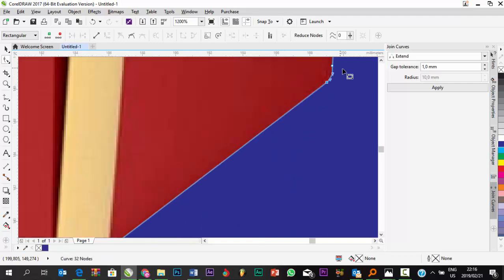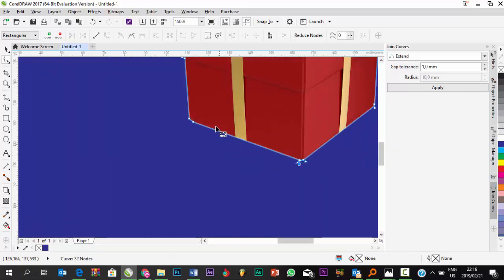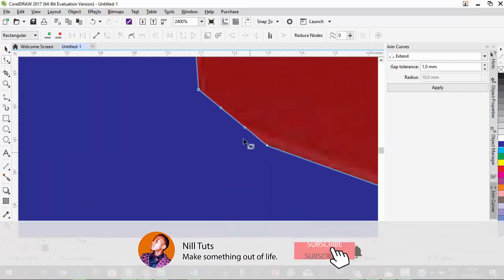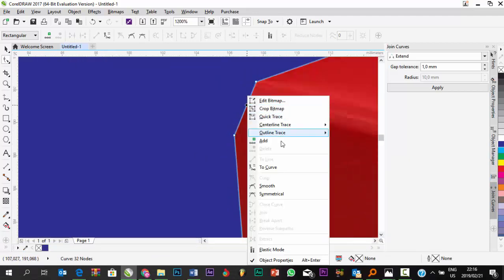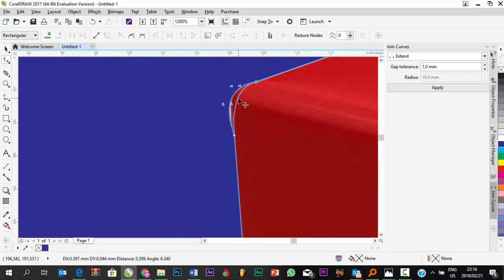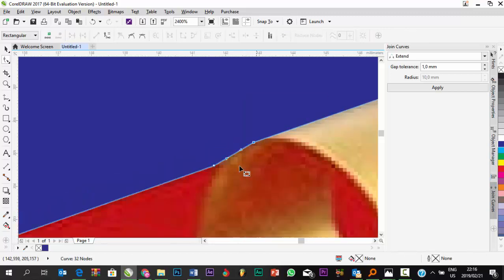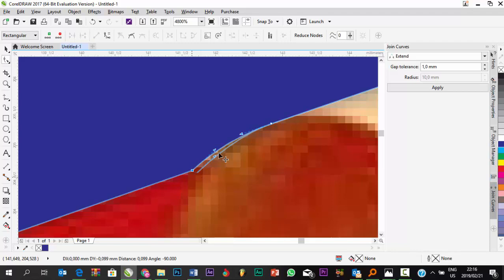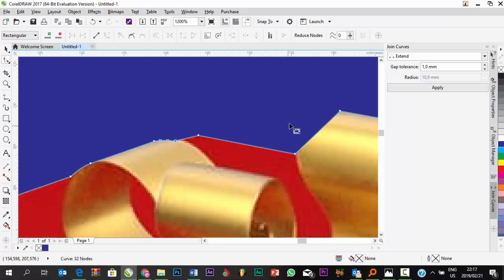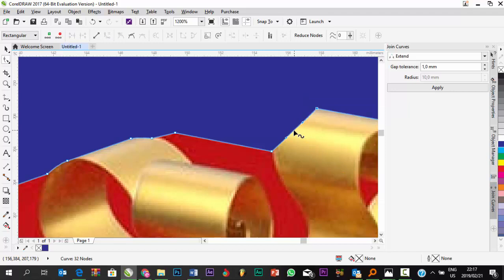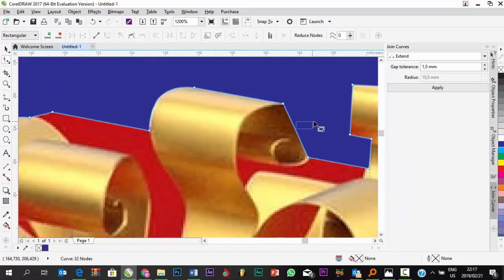Make it a curve, as well as here. I'll make it a curve again, as well as there. Make it a curve, and it's gonna be curved like that, and make it a curve again. Make that a curve here. Make this a curve, just like that. This one make it a curve, just like that.